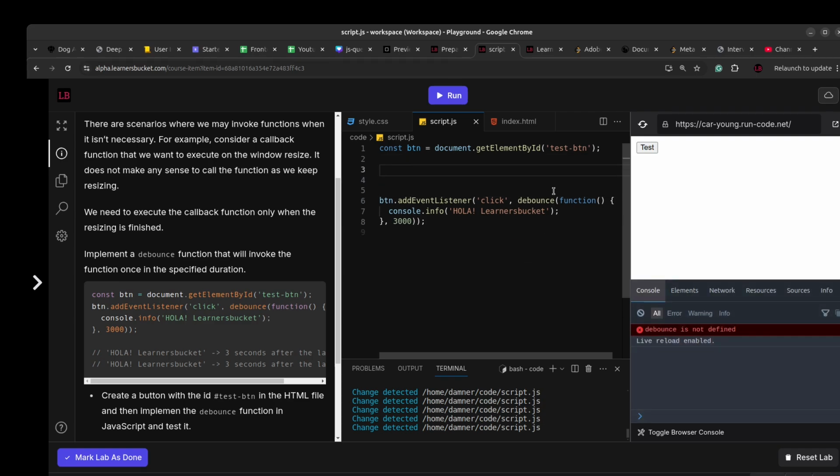If you understand the way debounce works, we have a delay. The delay is implemented through setTimeout within JavaScript, or you can use setInterval. Now interval is used for repeated calls, but we don't want to do a repeated call. We want to do a single call. So that's why we will be using setTimeout.